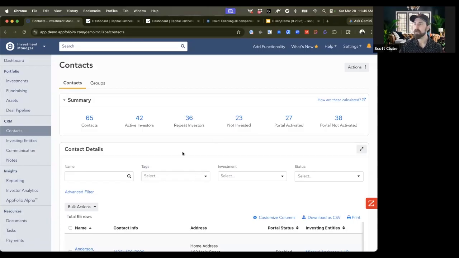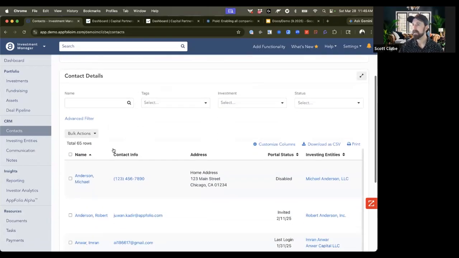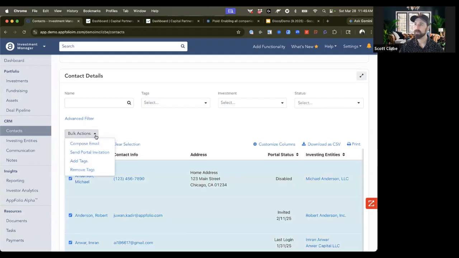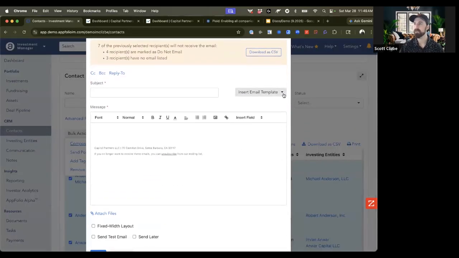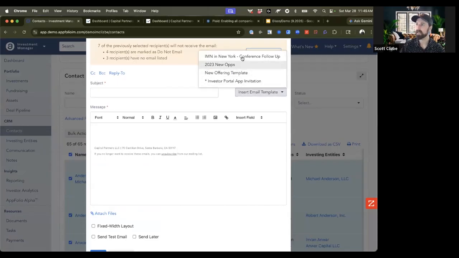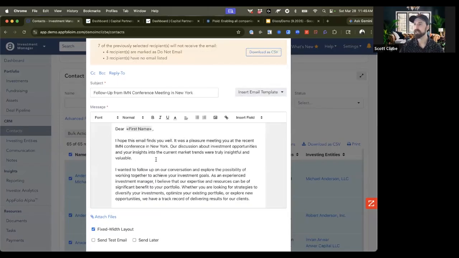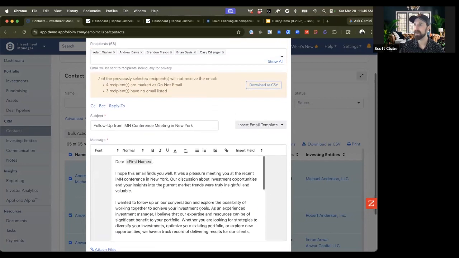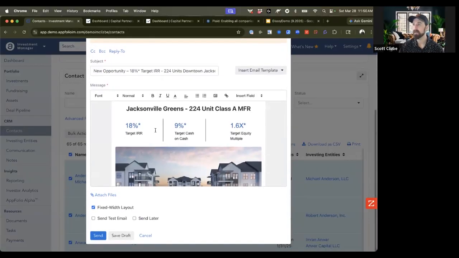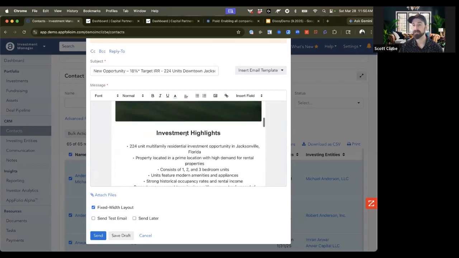They're seeing what I'm pushing out, right? Because I can use this in its true marketing capacity and say, let's just say, I want to compose some marketing emails. You can do all that right here. And let's say here's a trade show template that I built out, and it's going to automatically generate for IMN an email that I can send out to a group of investors. Or maybe I want to use a new offering template and market and promote a brand new deal. In just a couple clicks, I was able to do that.